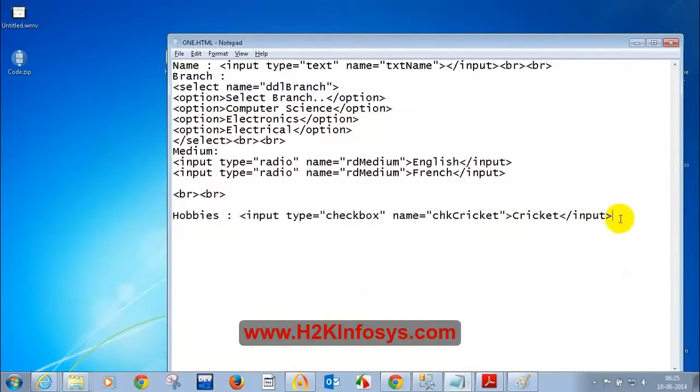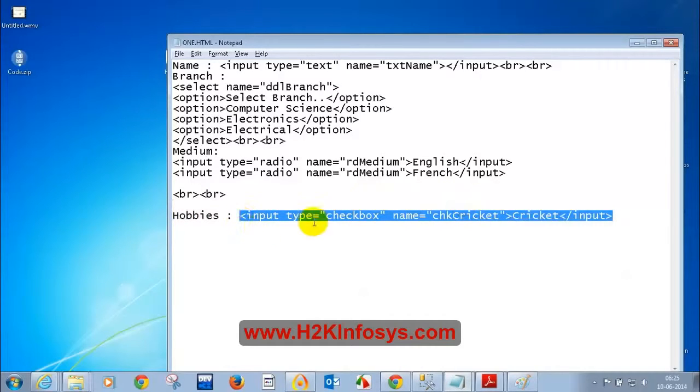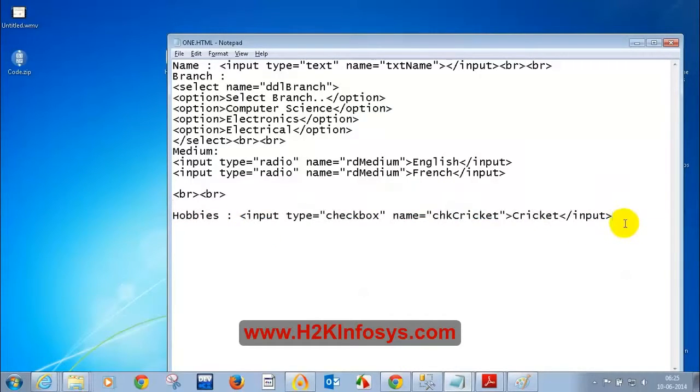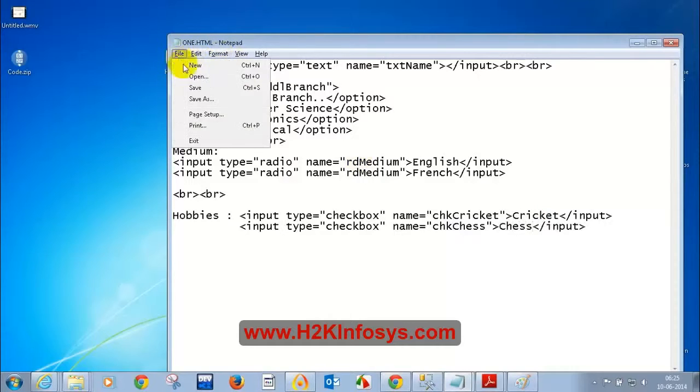Okay, the only thing I missed here is I need to put the word hobbies. And then I need one more thing. So let me copy this. For checkbox, it doesn't matter whether you give the same name or different name, but always give different names because you have different options that can be selected. So I'm giving here chk cricket, and the other one I'm giving chk chess. Why I'm giving chk is because this is a checkbox. This is rb because this is a radio button, and ddl because this is a drop down list. Okay, so now here I'm giving chess. So let me save it.